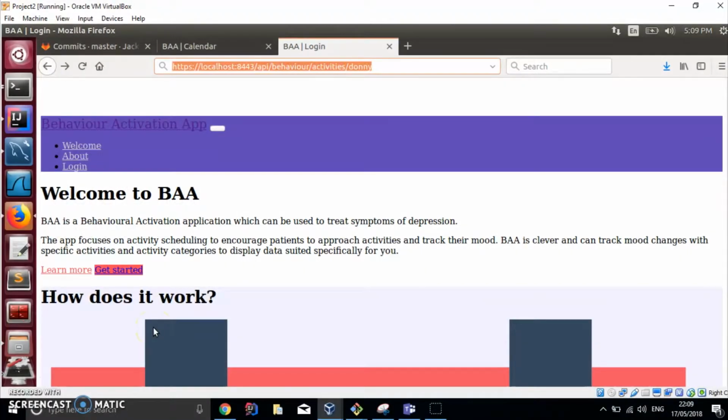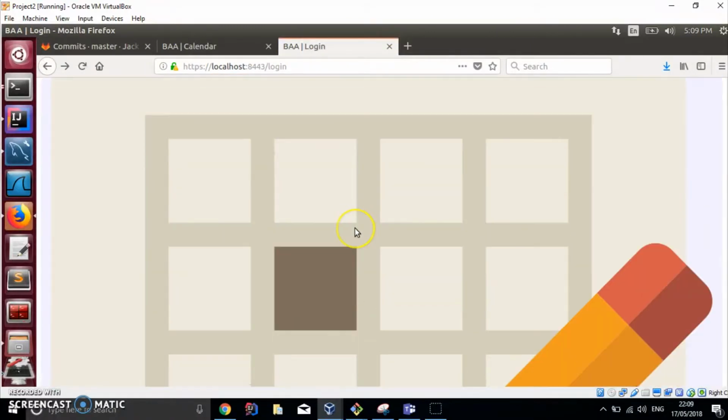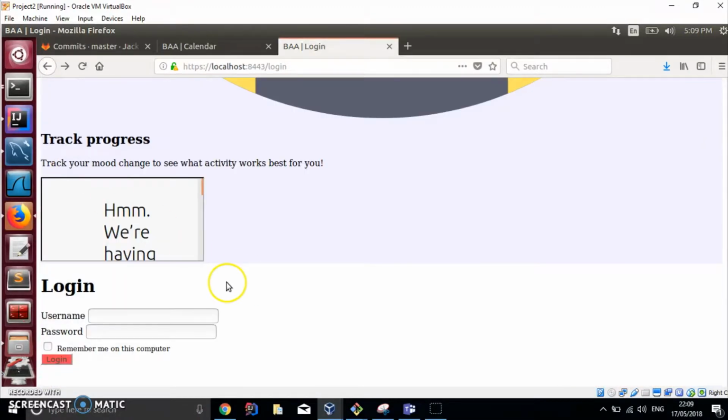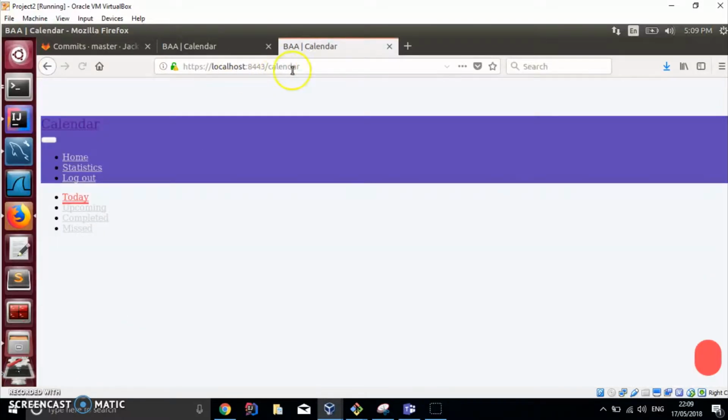Okay, so we have now implemented the fix. If we now try and access this API under the username Donny, we will be redirected to the login page. The page isn't loading correctly because we're currently using the VM without an internet connection, so the jQuery is not loading in. If I try to log in as Patient, I will be directed to the calendar.